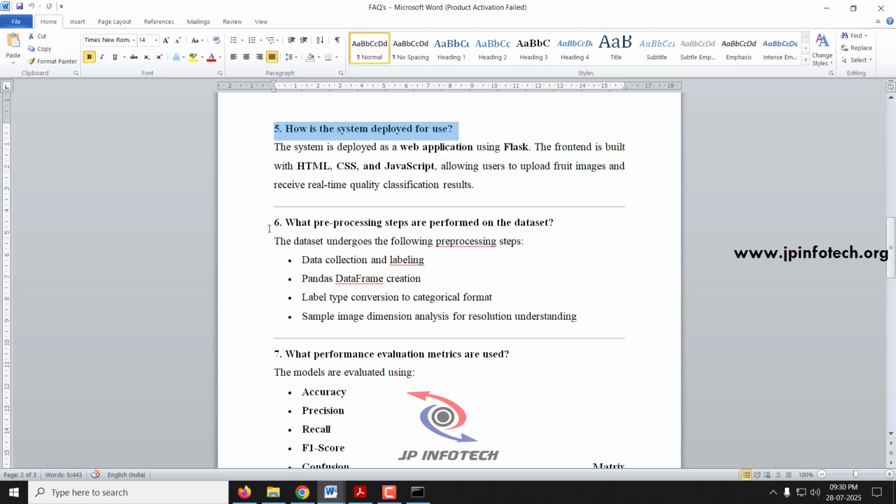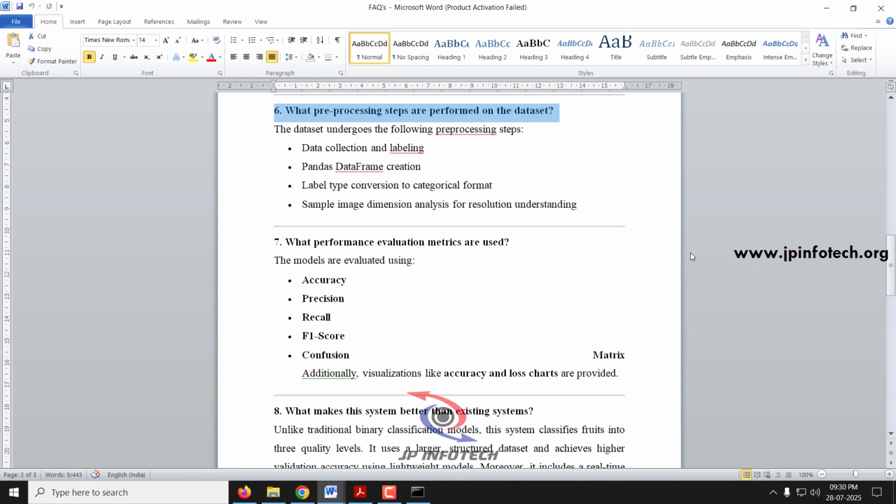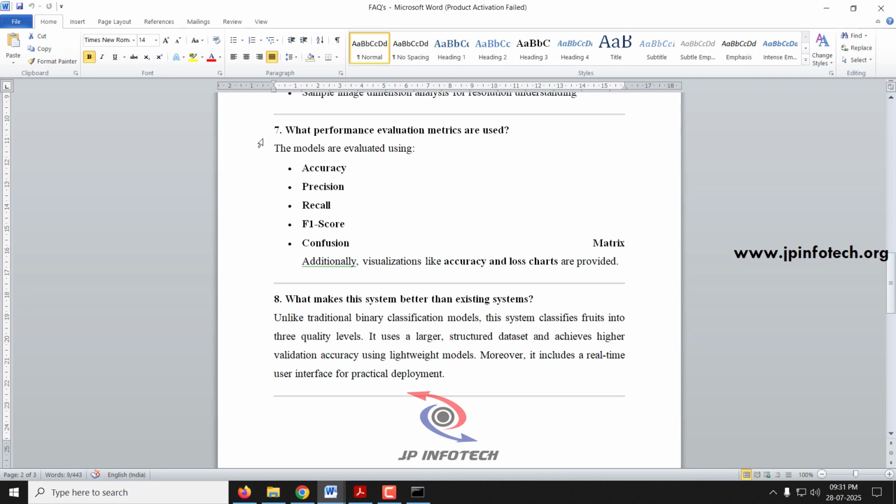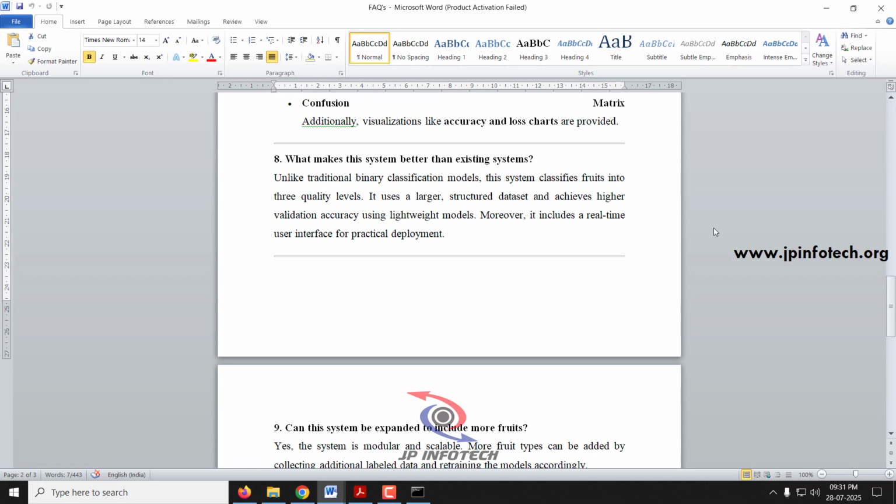Next question, what pre-processing steps are performed on the dataset? So we have used pre-processing steps like data collection, labeling, pandas data frame creation, label type conversion to categorical format, sample image dimension analysis for resolution understanding. Next question, what performance evaluation metrics are used? So we have used accuracy, precision, recall, F1 and the confusion matrix. Next question, what makes this system better than the existing system?